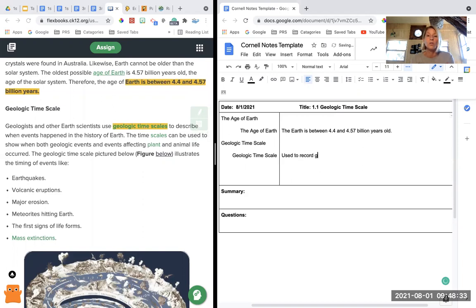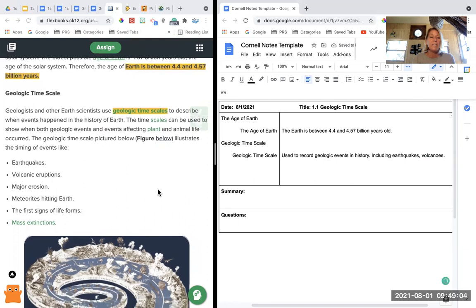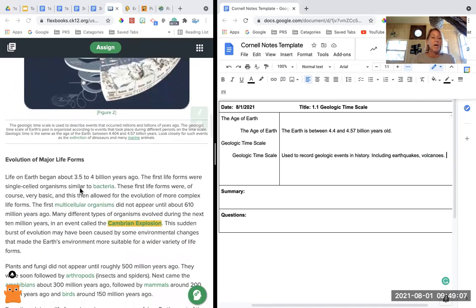So used to record geologic history. And then maybe I might even want to include something like this, including earthquakes, volcanoes, and so forth. And I might continue to finish with this list. So you kind of get the idea here as I'm going through.